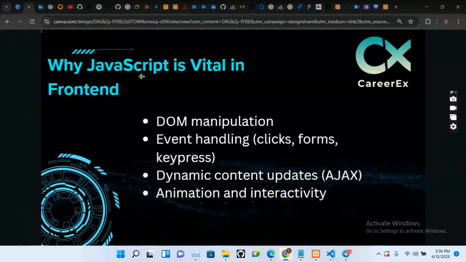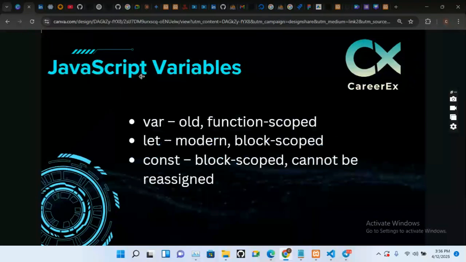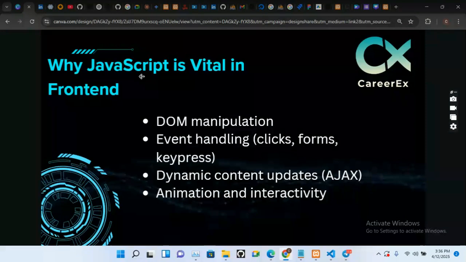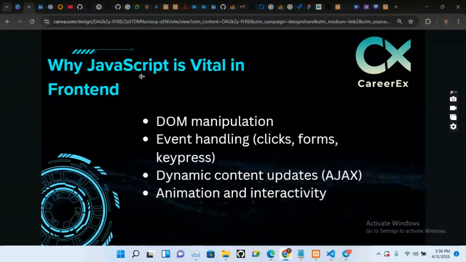Now, we are done with introducing what JavaScript is. We are done with understanding why we need it in this journey. The next thing we need to know is the terminologies, the activities, the terms in JavaScript. And the first one we'll be learning is called a variable.